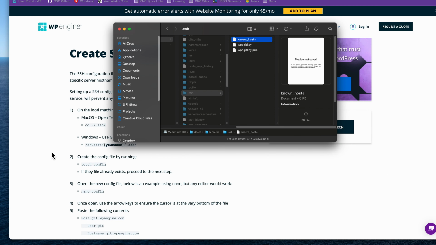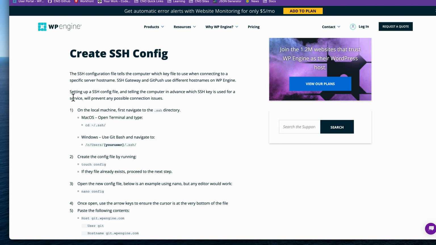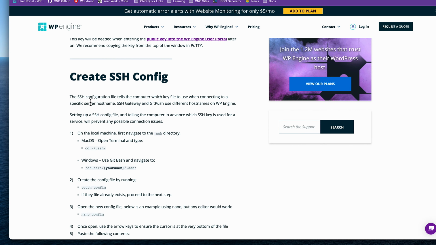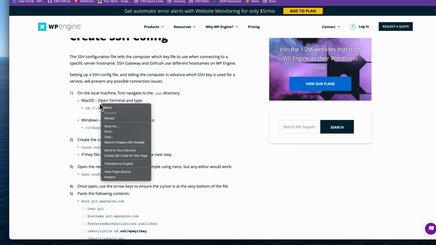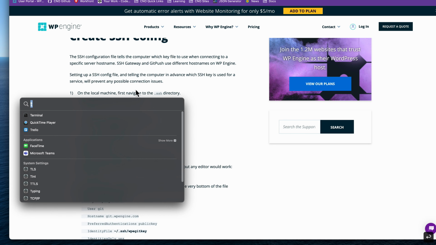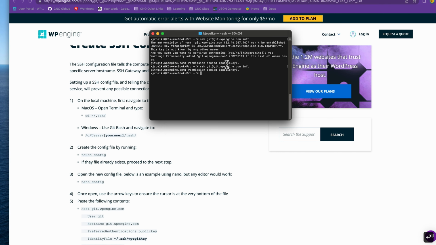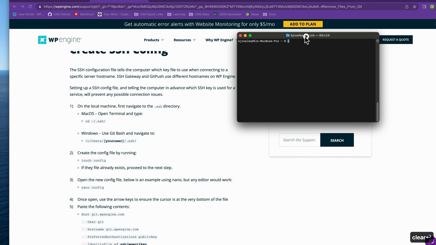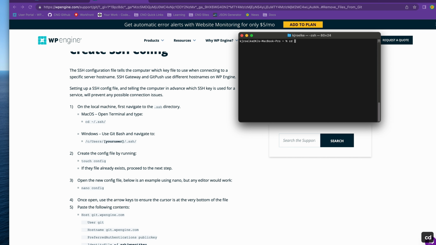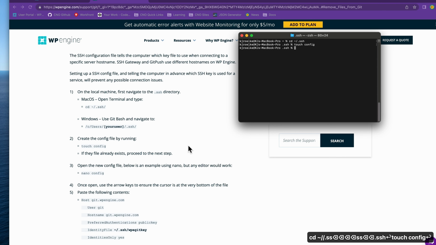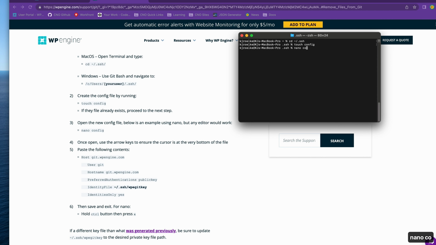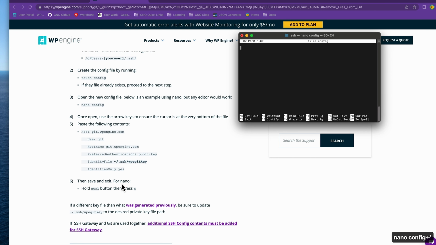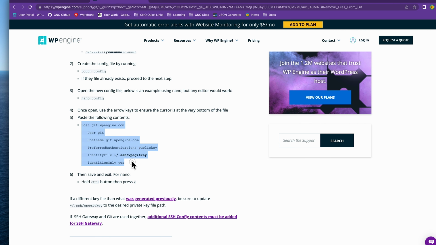Okay, part two of getting Git and WP Engine set up is this: create SSH config. So on a local machine, first navigate. All right, we'll just go ahead and use terminal. That's fine. All right, I clear that. Okay, so we'll do cd .ssh, and then touch config, and then nano config, and then I'm just going to copy and paste all of this business.